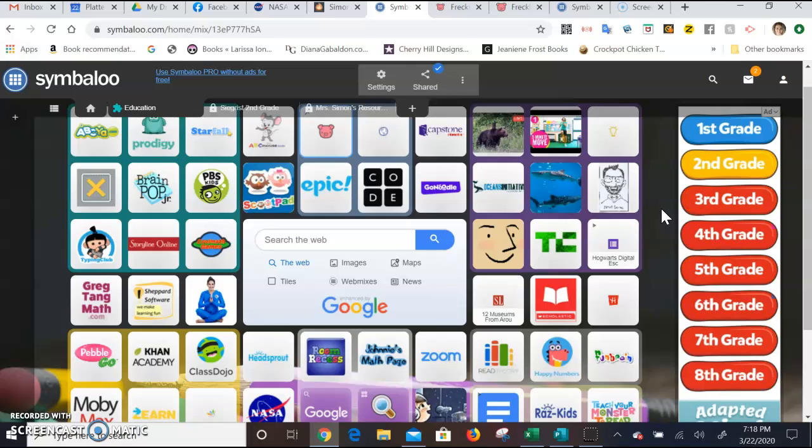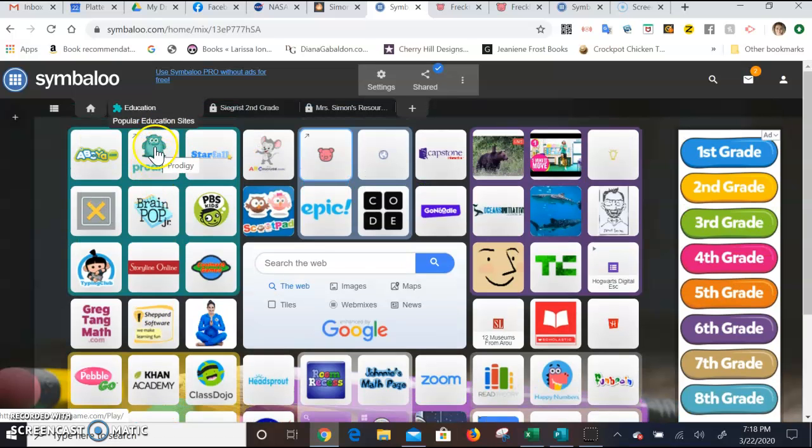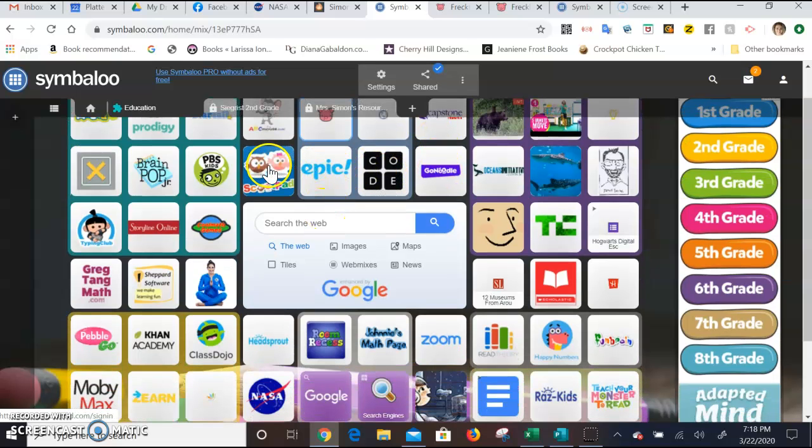It's got all kinds of things that we use in class already, like ABCya, Extra Math, ABC Mouse. We just got a free classroom code I sent you. Prodigy, I got signed up for that as well. Let's see, Code.org, Epic, ScootPad, Typing Club.